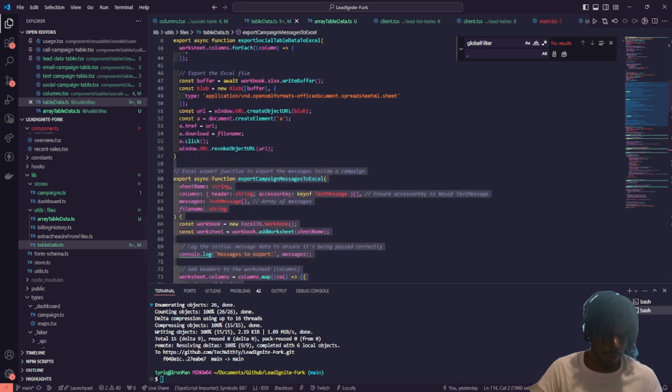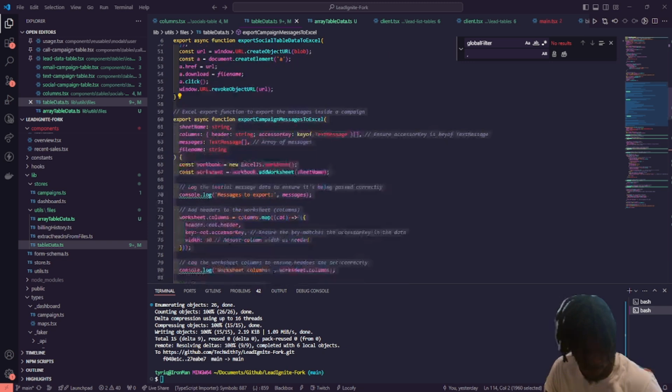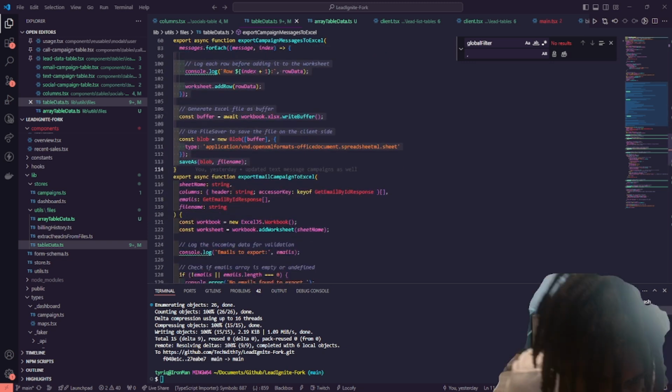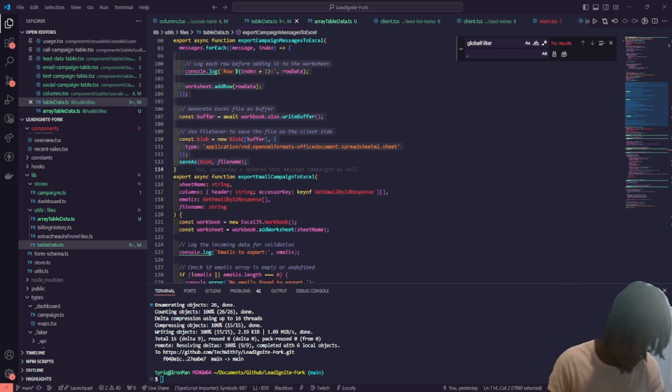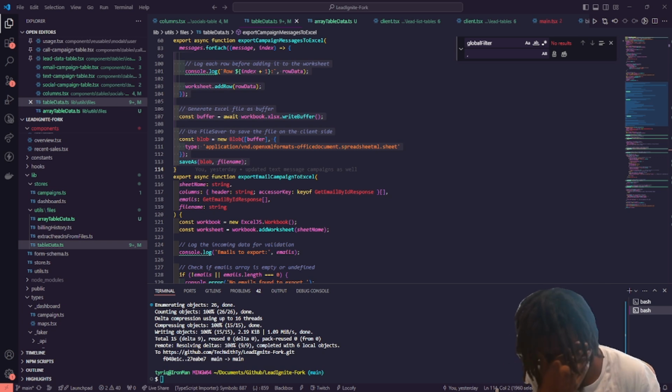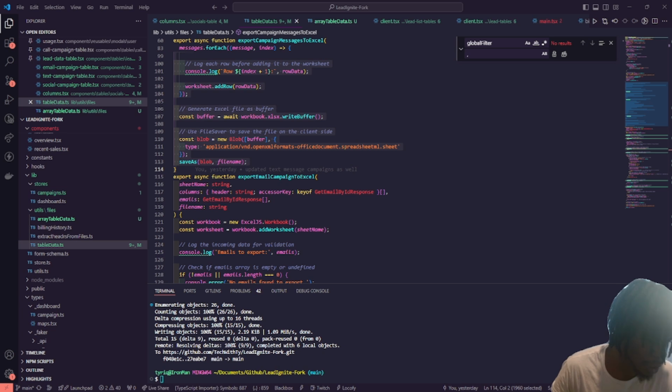I think I gave it the entire function. I might have gave it a snippet of it by mistake. Make all these functions really quickly so we can export the entire table.